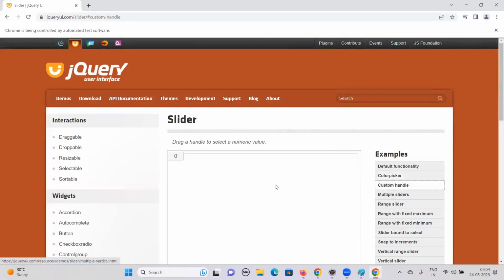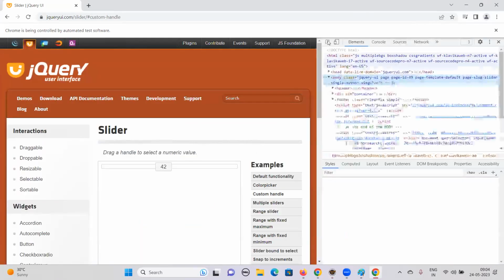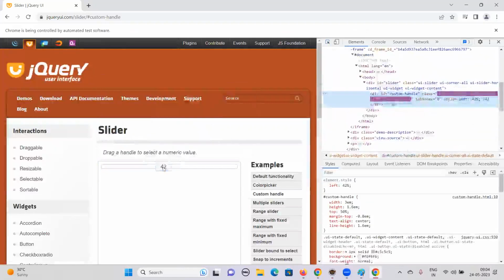Another one is the custom handle slider, where you drag and drop until the value you want. For example, if you inspect this, you can see its value. It is showing the value 42. So it has to drag the element a few pixels, then check for the value. Likewise, we have to continuously check this value.